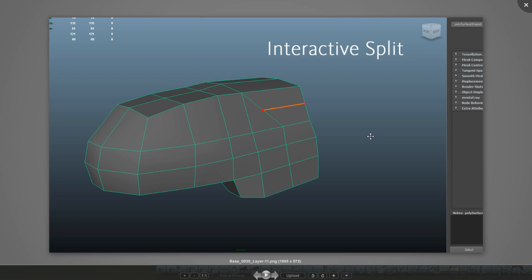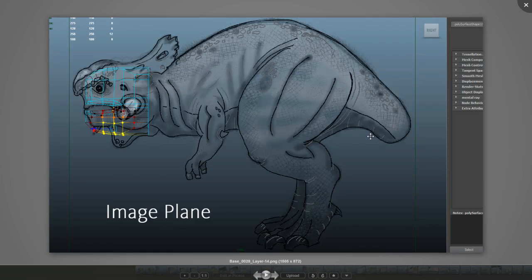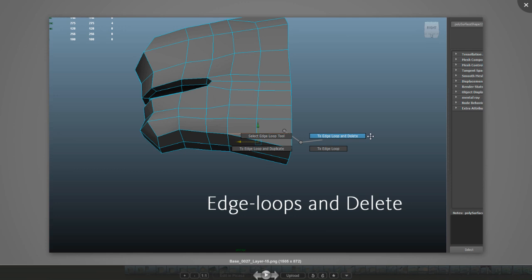I'm using tools like interactive split or the multi-cut tool within the modeling toolkit, and then starting to duplicate, get the negative value and merge those two together, and then bringing in image planes. So now we're starting to use this as a guide for how the simple base mesh is going to fit to the overall sense of the creature itself.